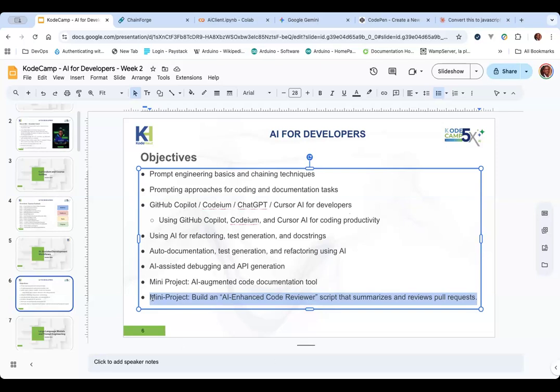So I want everyone to do this. Do a bit of research. So this is not something where, oh, I'm just going to write the code. It's not just about the code. It's about how do you even access pull requests.